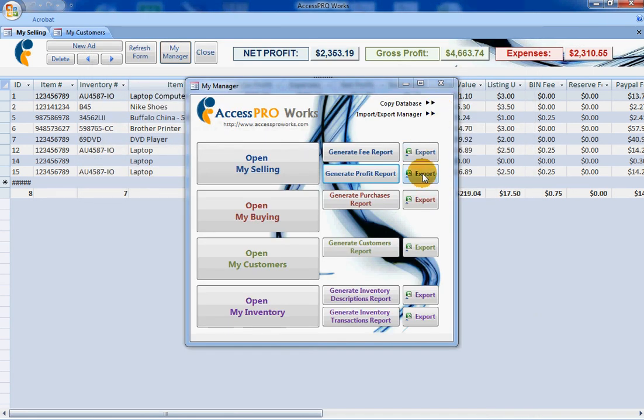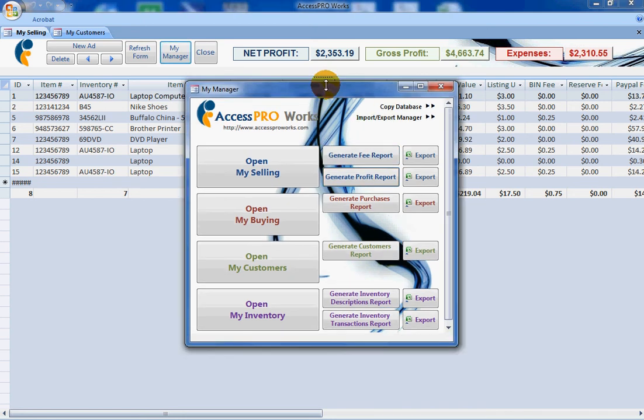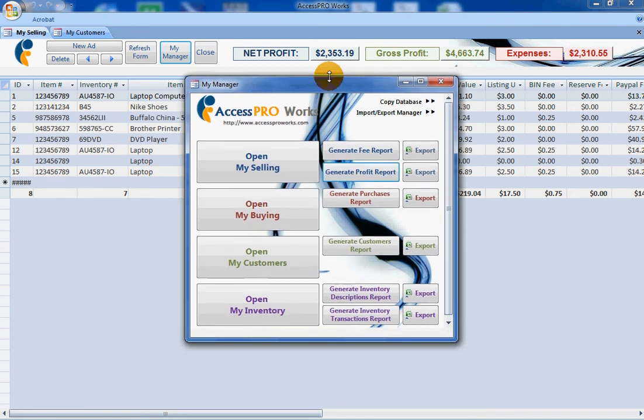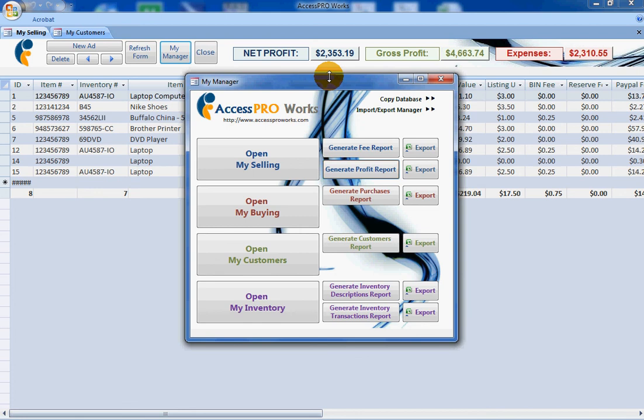And again, you can always export any of this, make any kinds of graphs you want, and get any kind of information. So this has been the basics of the My Selling Sheet for AccessPRO Works.